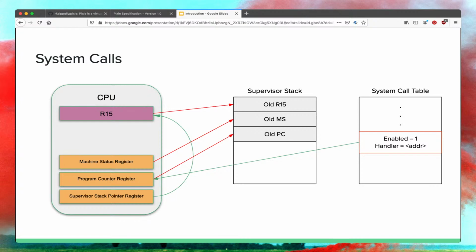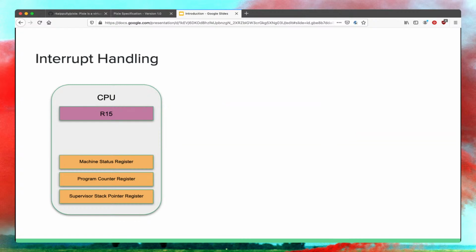Now, similarly, there is also another special scenario in which we should switch from one mode to another. This is called interrupt handling. Interrupts are sort of asynchronous events raised by an input or output device. So let's say there is a keyboard connected to your computer and you press a key. The keyboard raises an asynchronous event. It is asynchronous because we don't know when the user is going to press the key. So it raises an interrupt.